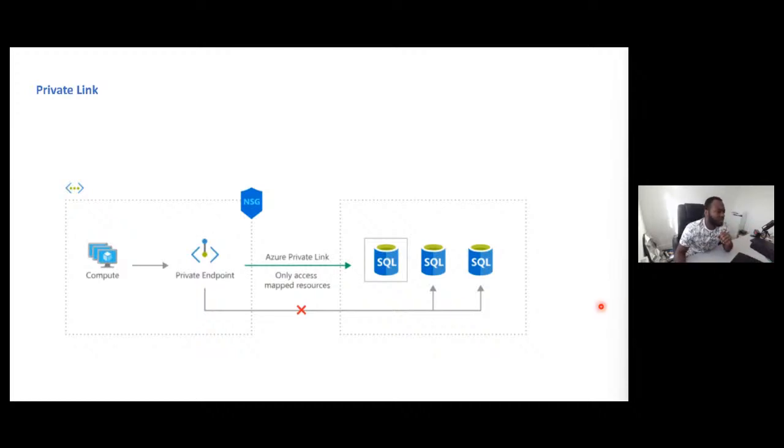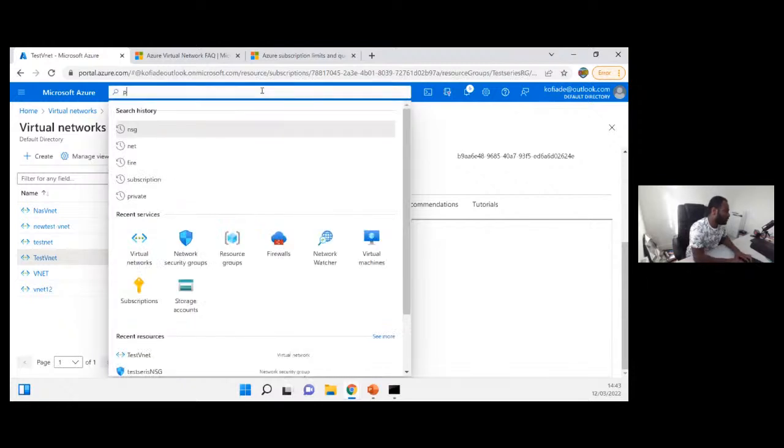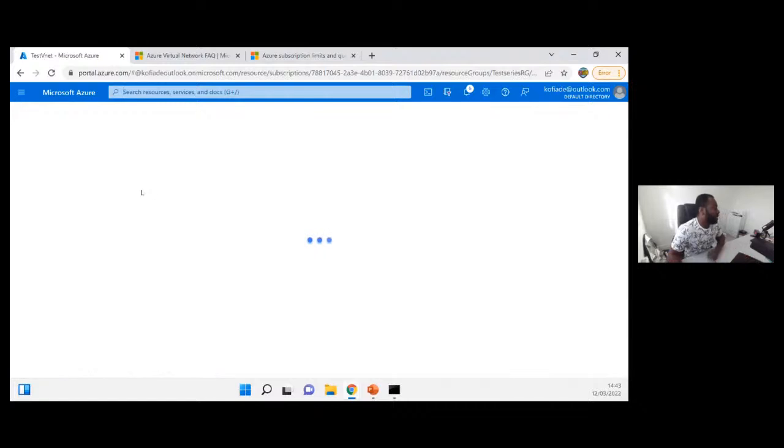Right. Let's have a quick look at this on the Azure portal. So to get access to this, we can simply type in private endpoint, private link.